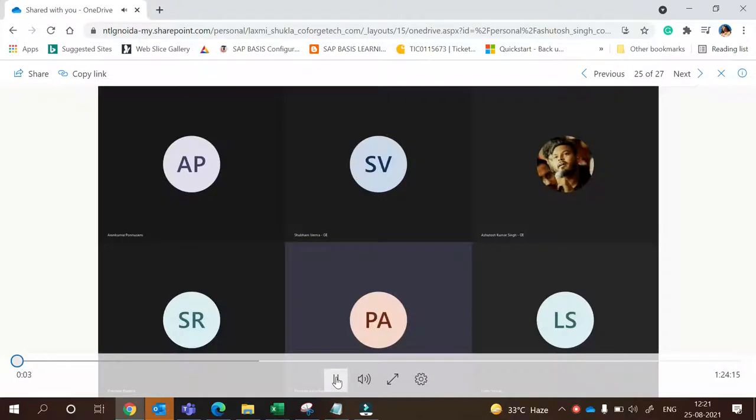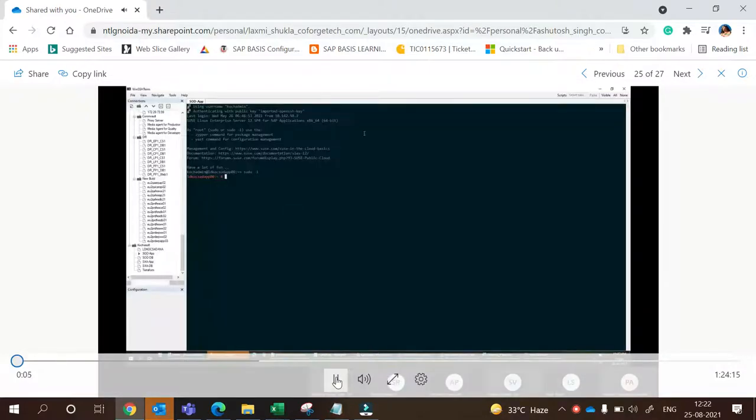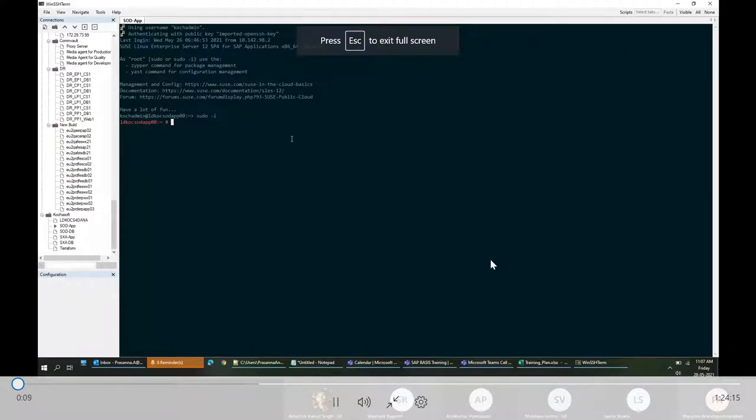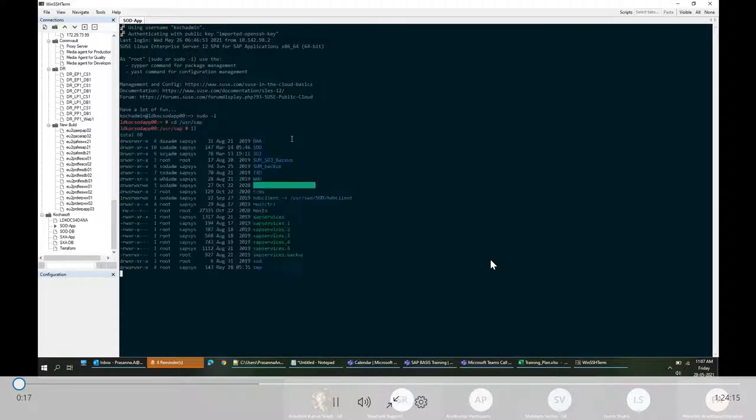Logged in as some user into the system. If I want to find which SAP system is running on this system, you have to navigate to /usr/sap. If you see here, just look at the three-character folder names: DAA, SOD, SOJ. These are the SAP systems installed on this host.